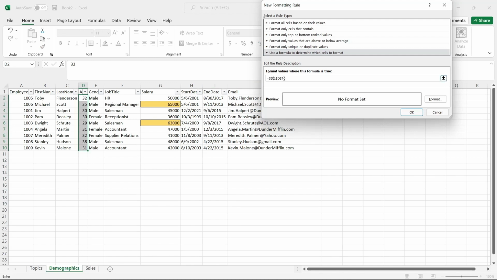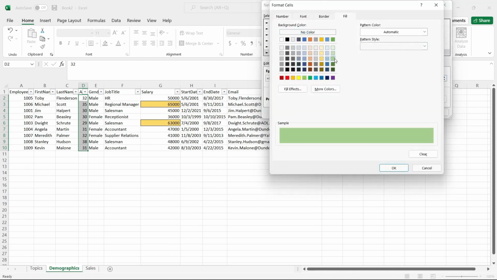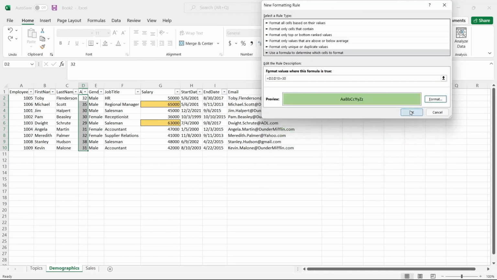We'll get rid of these real quick. Because again, I don't want this hard-coded in there. It will ruin our formula. And then we'll say greater than 30. And we'll give this a nice green.